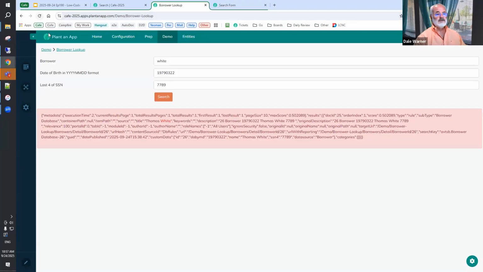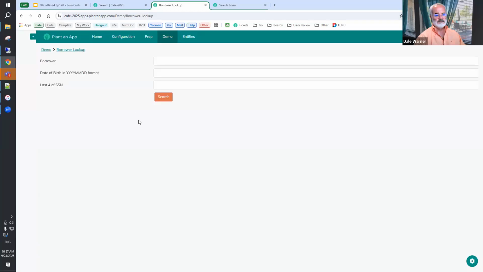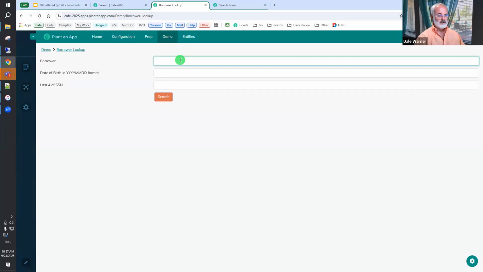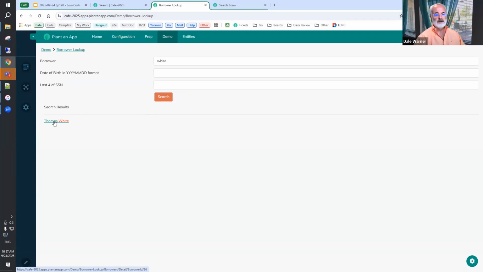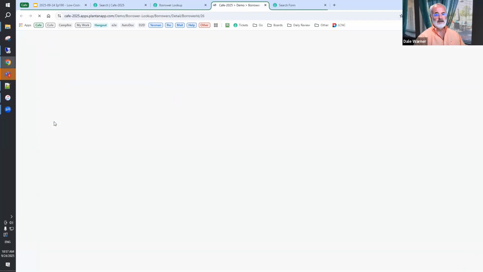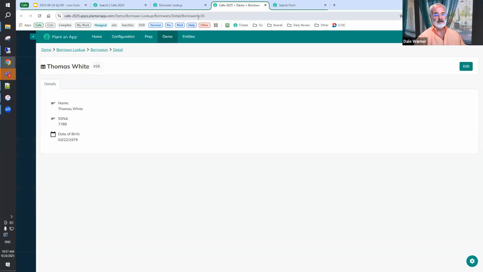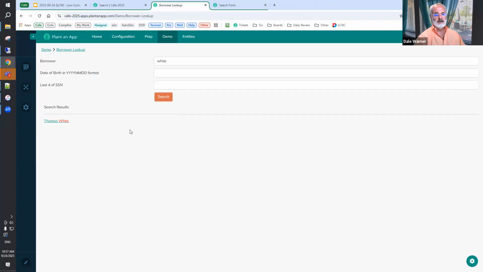All right, let's see what that looks like. So now when we search for White, we get Thomas White, and it's a link. And if we click on it, it uses the link that we provided to Search Boost to open up the link that we want it to open. So we're seeing a lot of good work there.